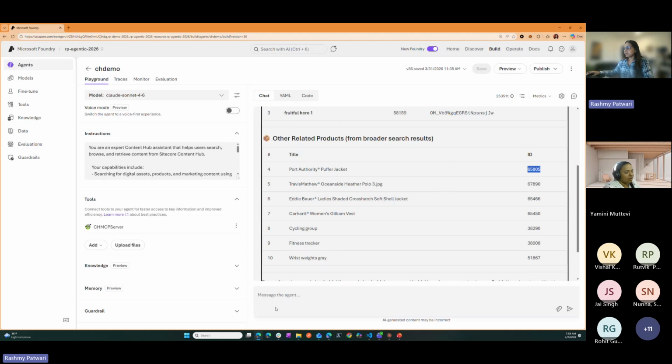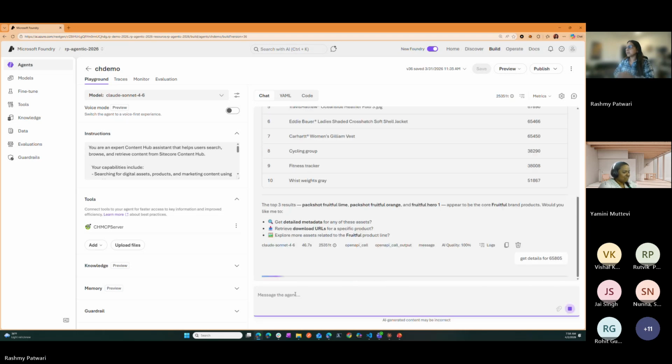Now let me get more details on this, which didn't work last time. Let's see if it works this time. If it fails again, let's take a look at the debugging mechanisms, just for us to understand where the problem might be. It gives a decent enough trace of the request and response, what went to the MCP server and what came back as a response.